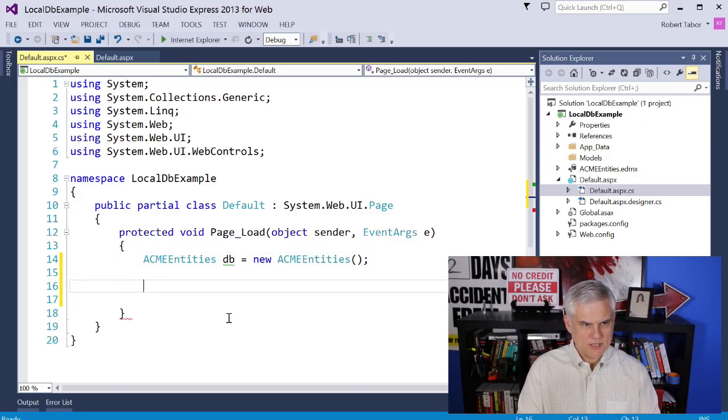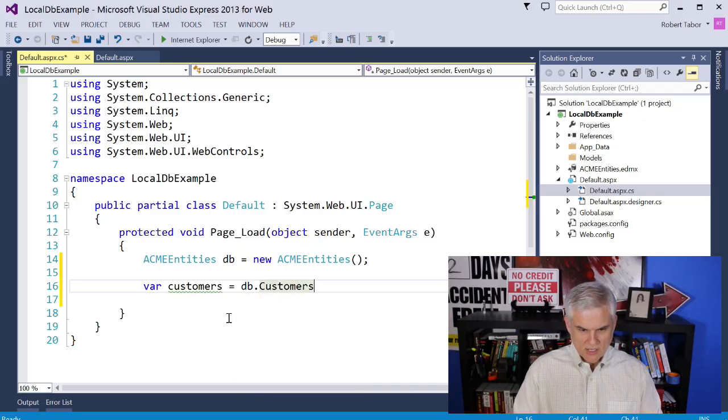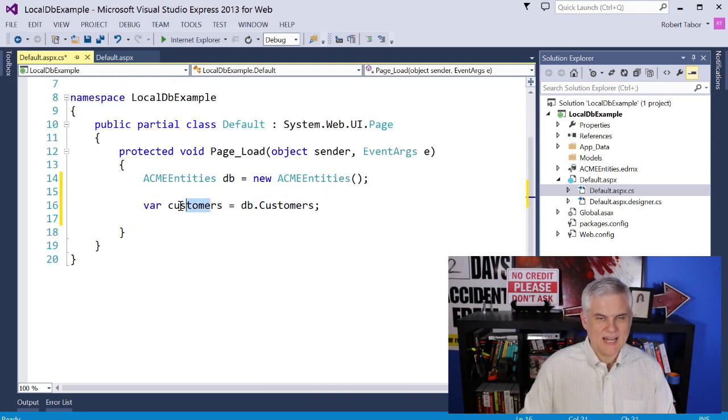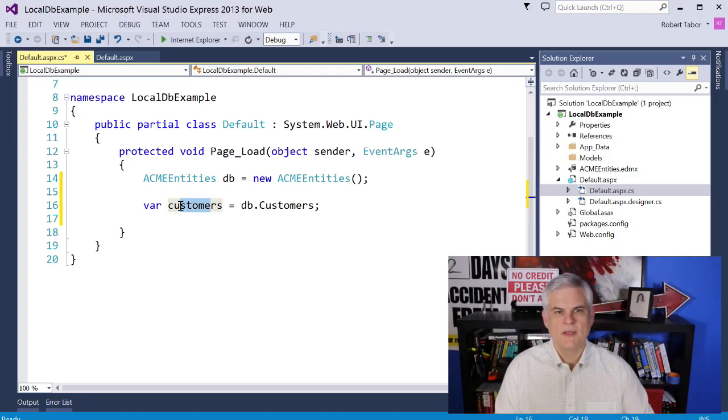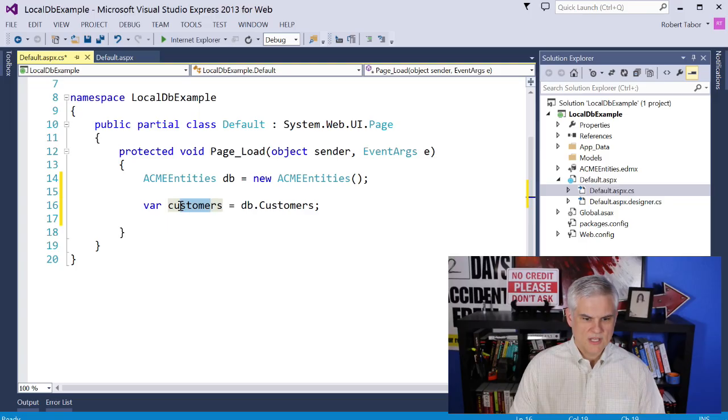All right, so now what we can do is say, give me a list of customers, and we'll just do db.customers like so. All right, so at this point, we've told the Entity Framework that we're interested in getting all of the customer records from the customer table in our database. It hasn't actually performed that step yet, though. Not until the very first time we attempt to use this customer's object will the query actually be executed and data return. So how will we go about doing this?